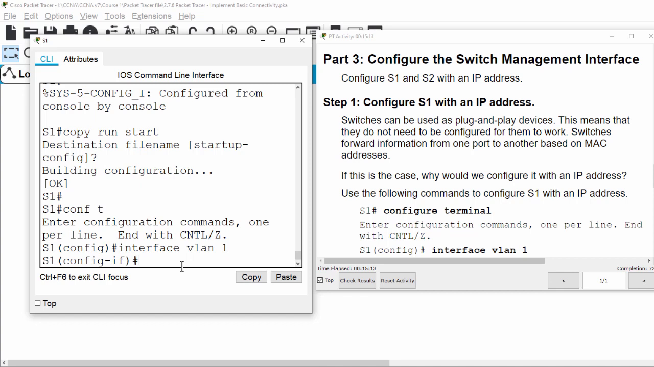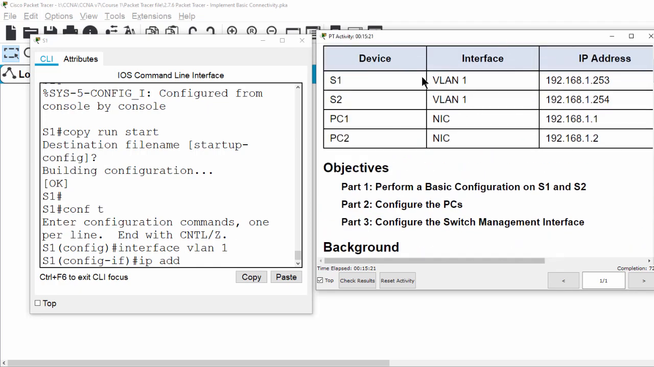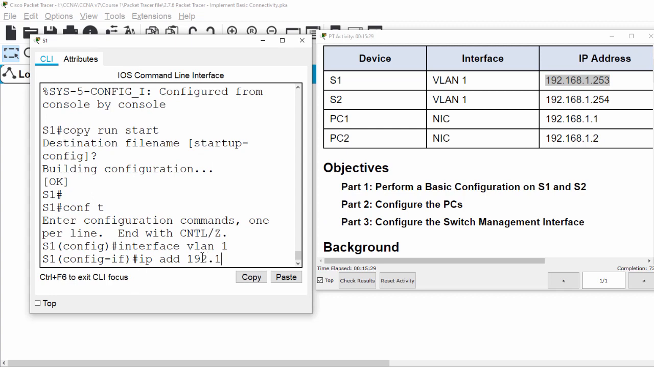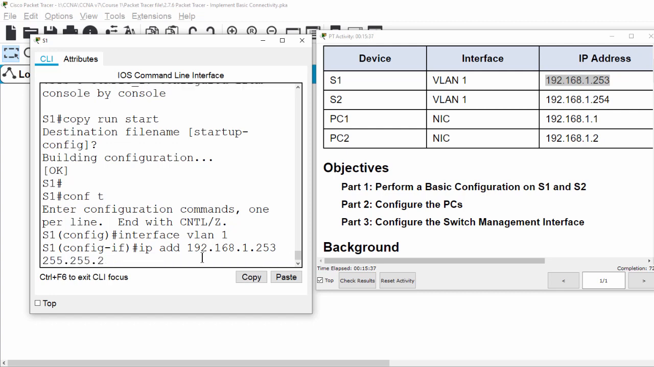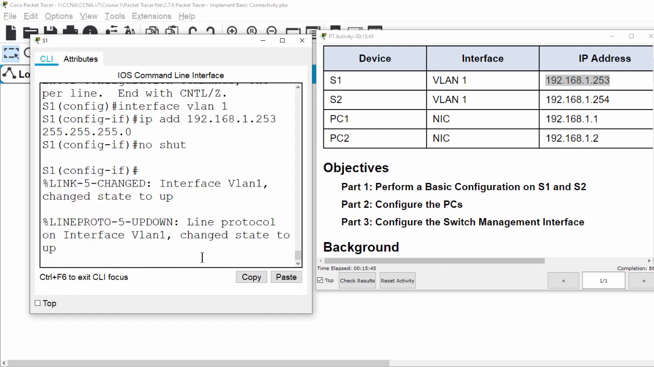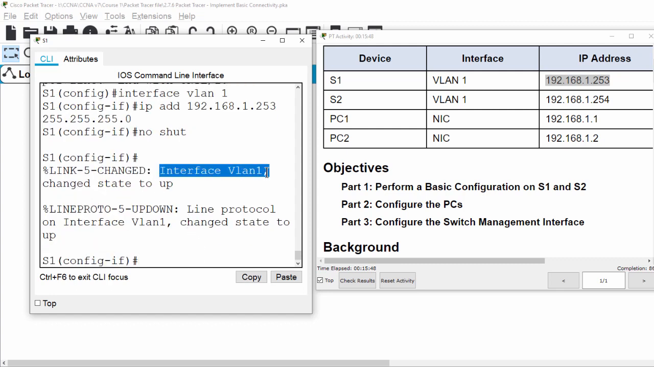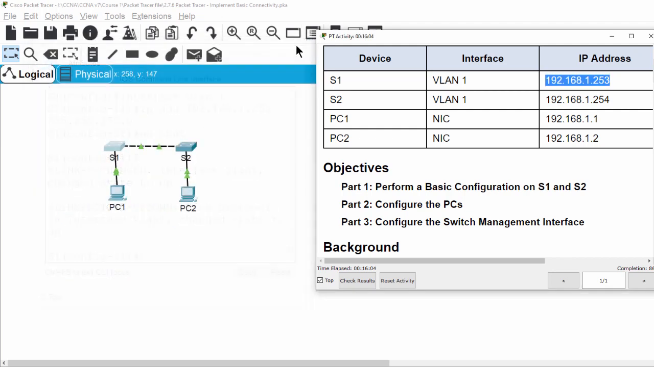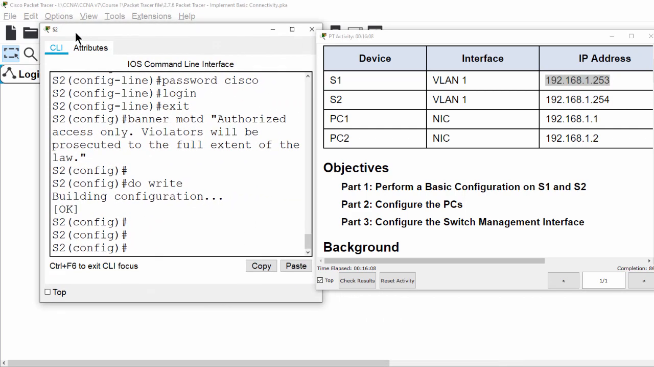Now I set the IP address for the VLAN 1 interface. Then we issue no shutdown. As you can see, the interface VLAN 1 is up, and the line protocol running on this interface changed state to up. Similar to switch 1, we can configure the management interface on switch 2.